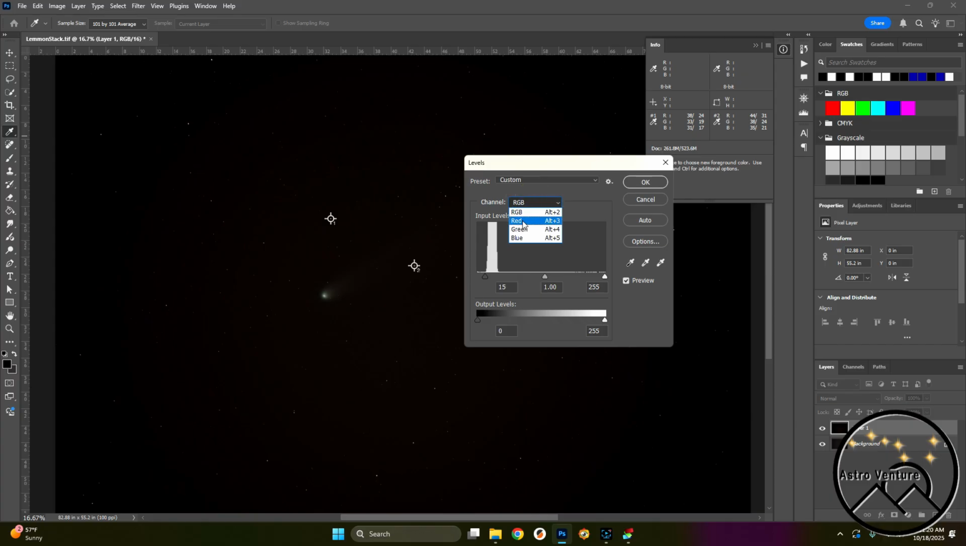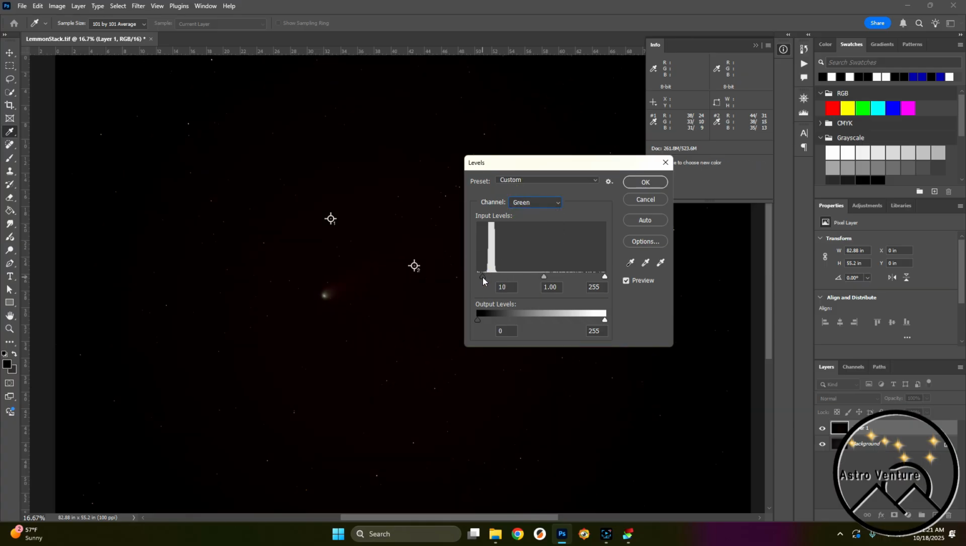Let's take a look at my red layer, green layer, blue layer. Okay, I'm gonna get closer to black on my blue layer. I'm gonna take it down to about a 9. Let's do green, take green over to about a 9. Actually, I'm gonna leave it a bit there at the 10, just because it's gonna help out the green of the comet just a little bit.